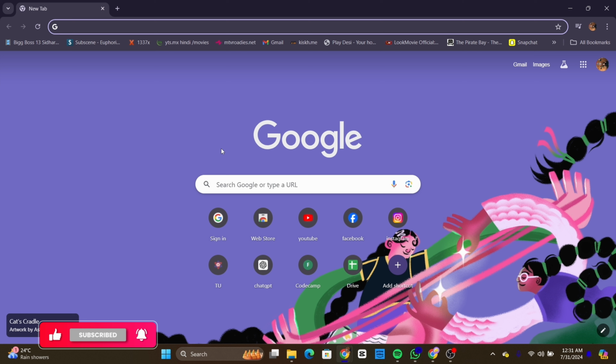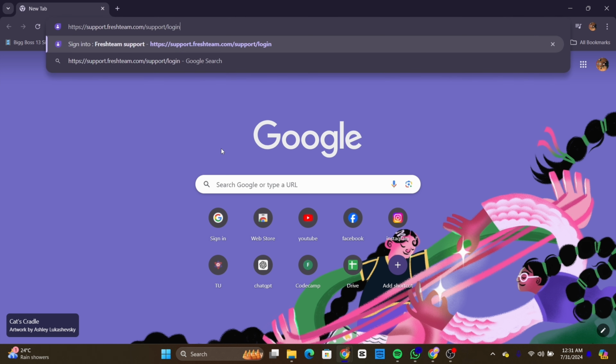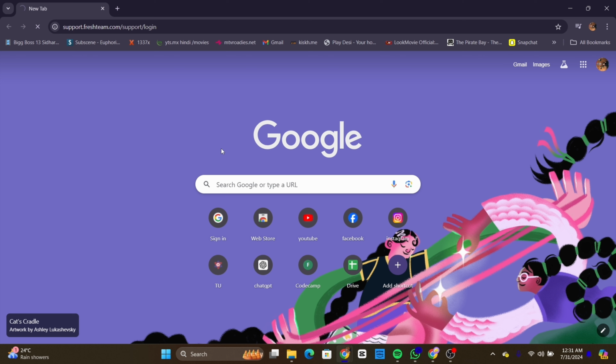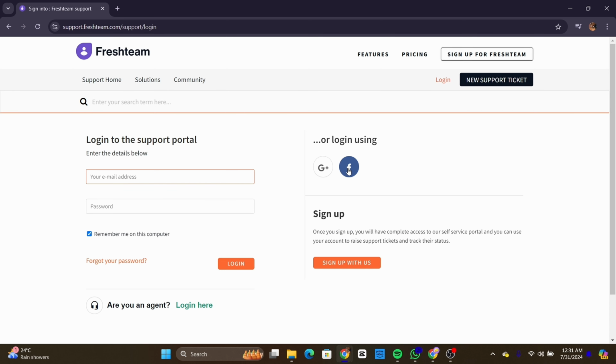First of all, open your preferred web browser on your computer or mobile device. In the address bar, type in freshteam.com and hit enter. Look at the top right corner and click on the login button. You will be taken to the login page. Enter your work email address in the login email field and click on continue.